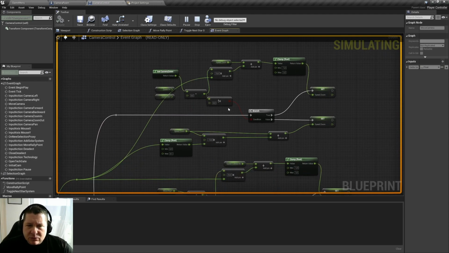If there's no zooming requested by the user, then essentially I'm doing the opposite. I'm going into this lower branch where I again scale down the zoom by itself with a negative scaling factor. So this will eventually make sure that this speed zoom converges to 0 again.